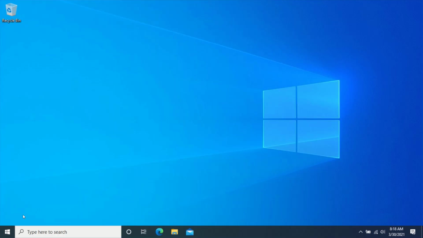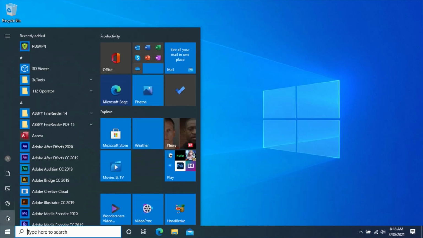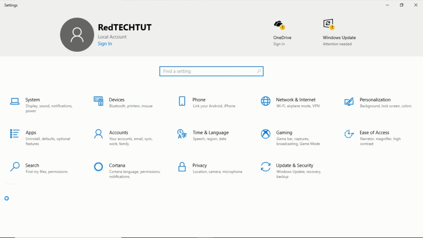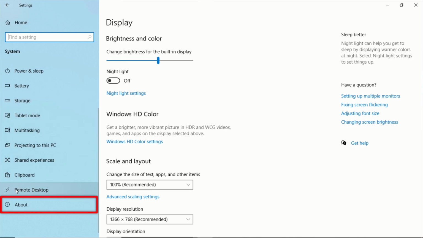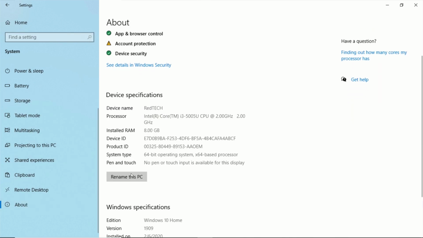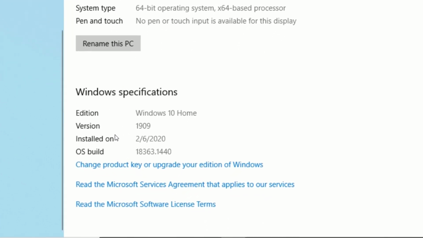Method 1. Click on the Start menu and click on Settings. On the Settings page, click on System. Scroll down to the bottom of the left pane and click on About. On the About page, scroll down to the Windows Specifications section.